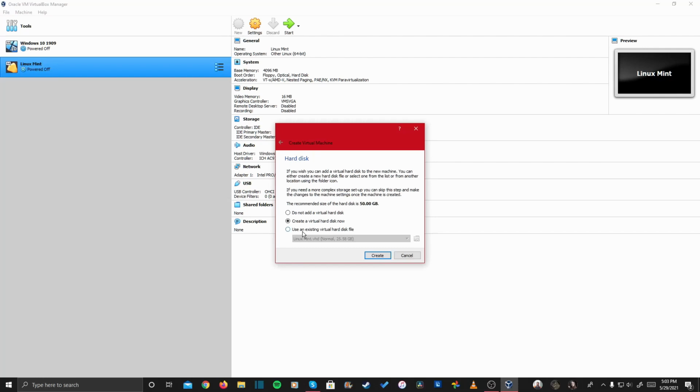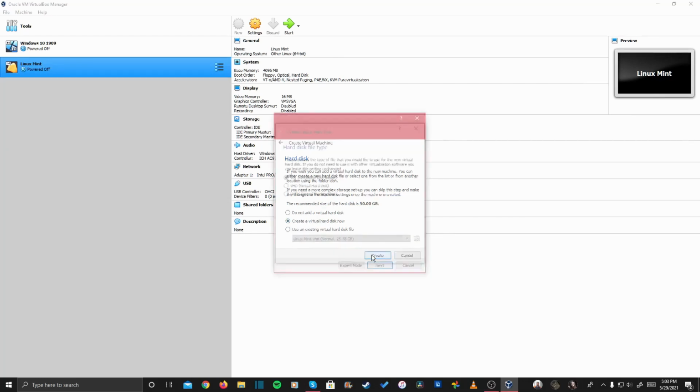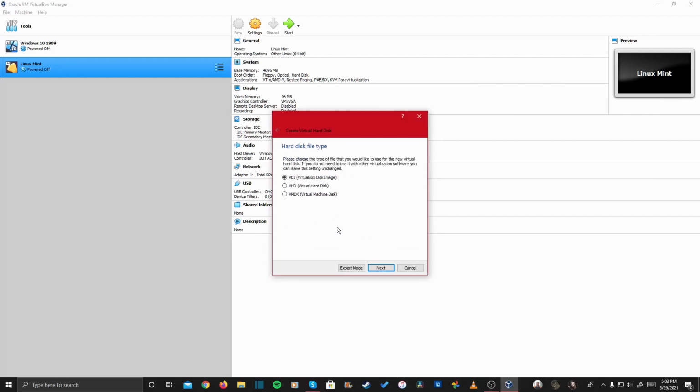Now, if you have an existing VirtualBox hard disk file, which you probably don't, you can click that. But I'm just going to create a virtual hard disk now, and then go create. Now, I prefer VirtualBox disk image. You can go any of these, but I usually click this. But I'm going to use virtual hard disk for this purpose. Then I'm going to click next.